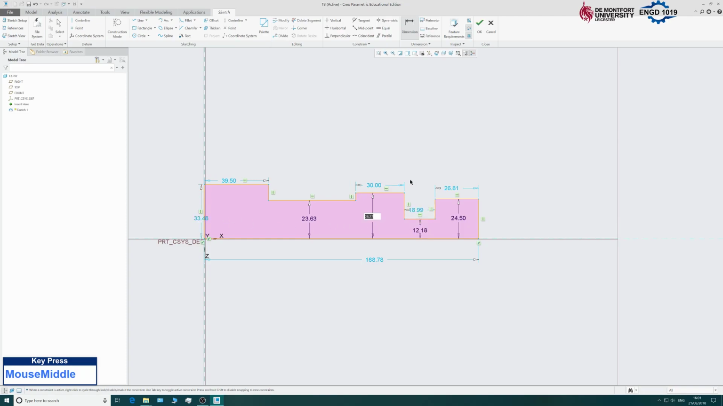Okay, so let's change up some of these values. Actually, what I'm going to do is add in this dimension here. See what's happened is Creo's put in an overall size dimension, so when I change one it just keeps removing another one, so it can be a little bit annoying sometimes. Okay, so we've got rid of that dimension.